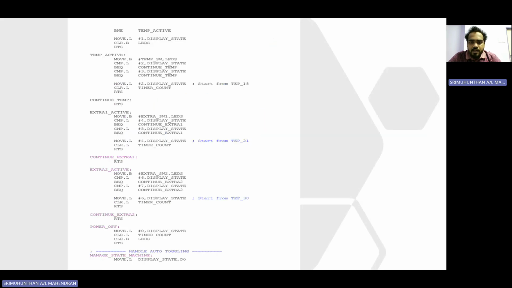Then the next part handles the switch logic system. There are four switches, one for power and another three for simulating temperature levels. When the power switch is on, the program checks which temperature switch is pressed. Based on that, it sets the corresponding system state like TEP 18, TEP 21, or TEP 30, and lights up the LEDs. Then, if no switches are pressed, the system stays in SYS on mode.